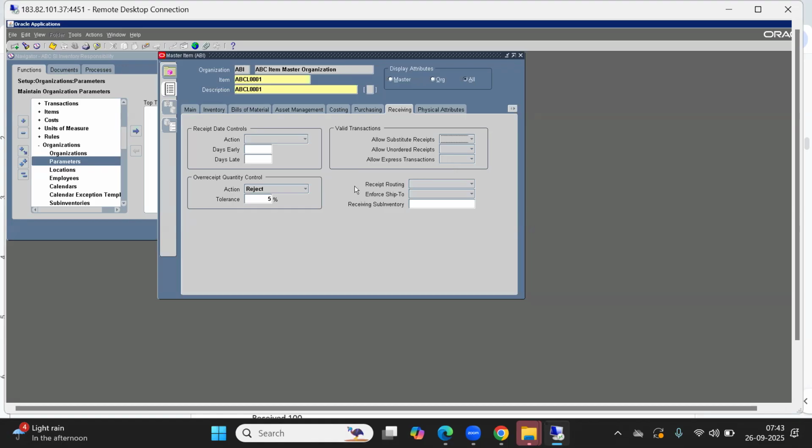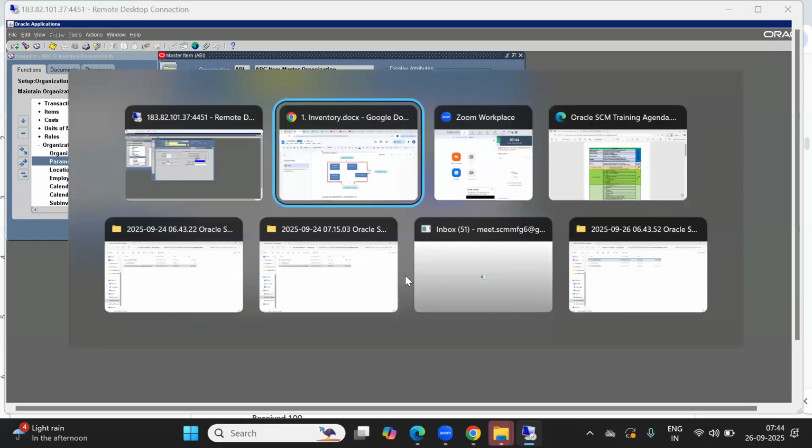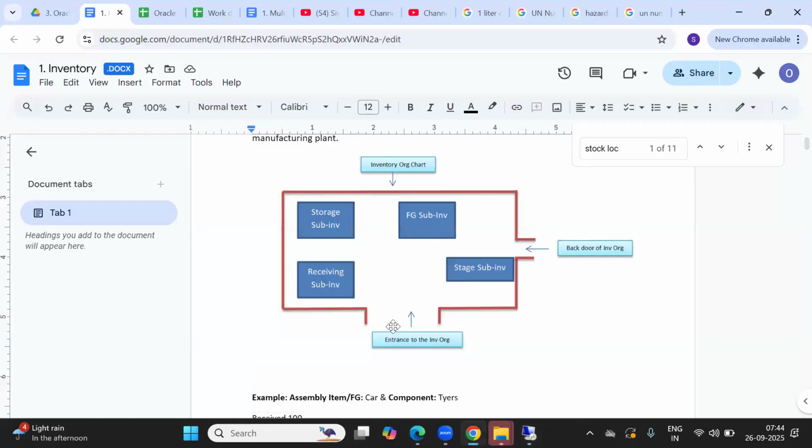Fine. So next we have receipt routing. For receipt routing, we basically have three: direct, standard, and inspection required. Whatever we are discussing here, the receiving activity will be decided again here. Direct, standard, inspection. Direct in the sense, whenever you create a PO and your supplier sends the item, when you do receiving, the item will directly be stored to storage. Direct means that.